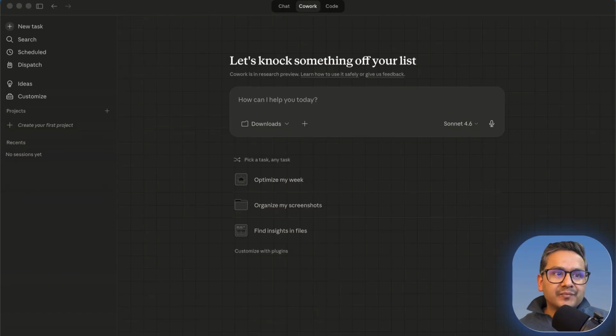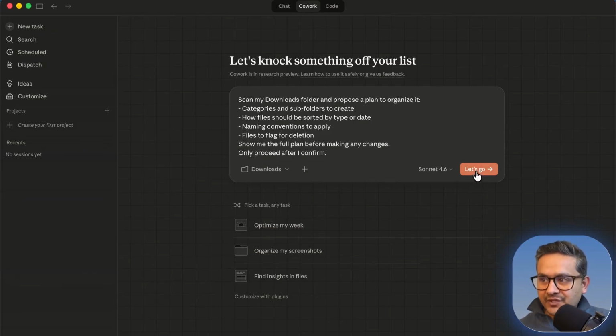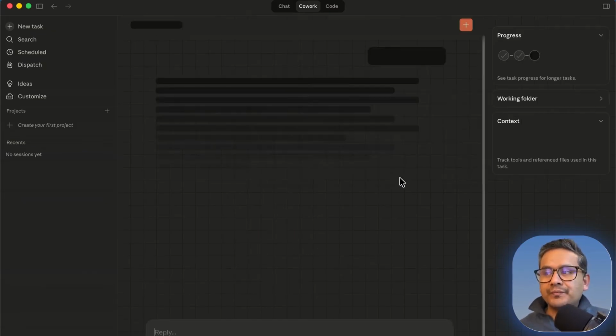I have written the prompt already. I will be going here and pasting here. What I'm saying, Claude CoWork, is scan my downloads folder and propose a plan to organize it. Categories and subfolders to create, how files should be sorted, type or date, naming conventions to apply, files to flag for deletion, show me the full plan before making any changes, only proceed after I confirm. I will just say, let's go.